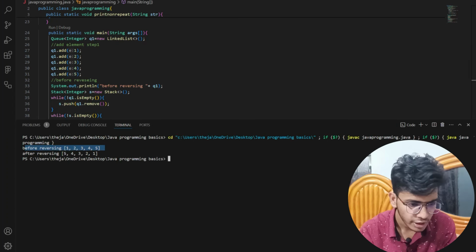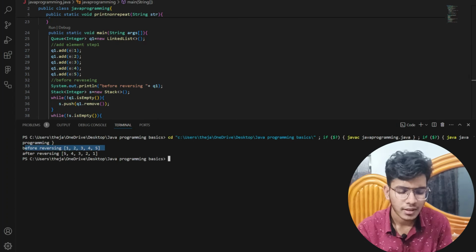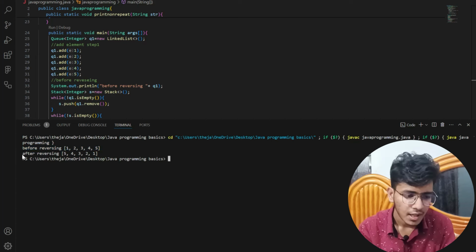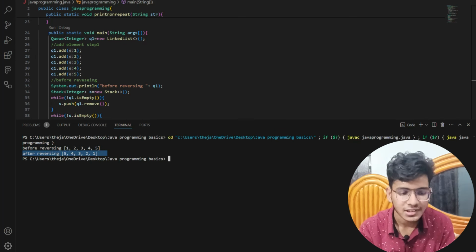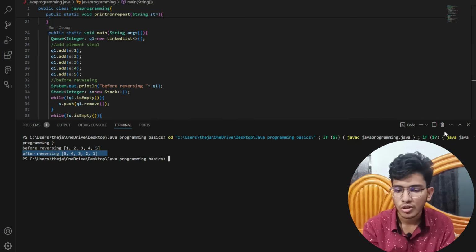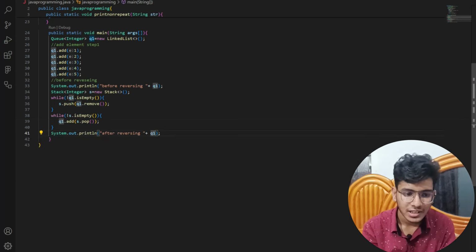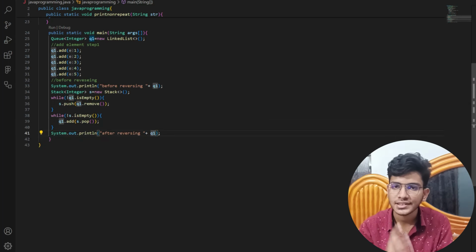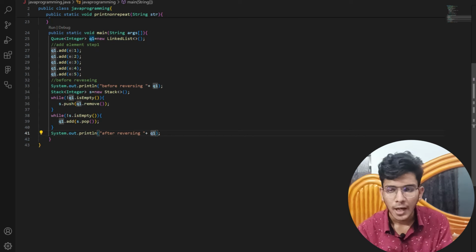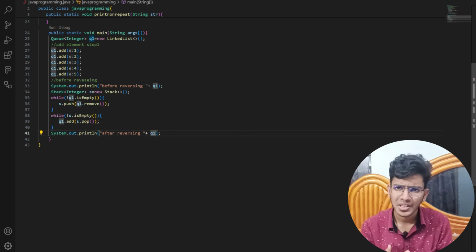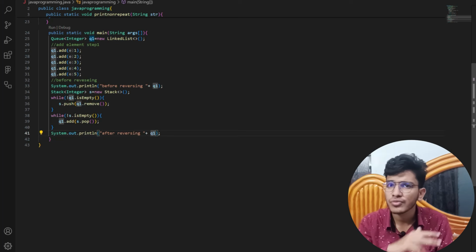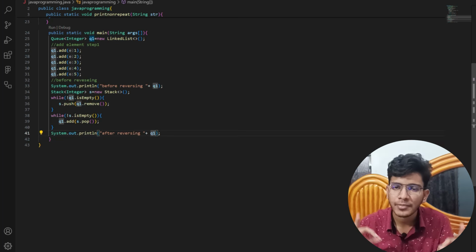So you can see that before reversing, these are the elements present in my queue. Now after reversing, this is my resultant queue. So this is how the reversal of a particular queue works using a stack. Now up to now we have studied some of the basic questions related to stacks, concepts, and implementation of a queue from scratch using 3 different methodologies.